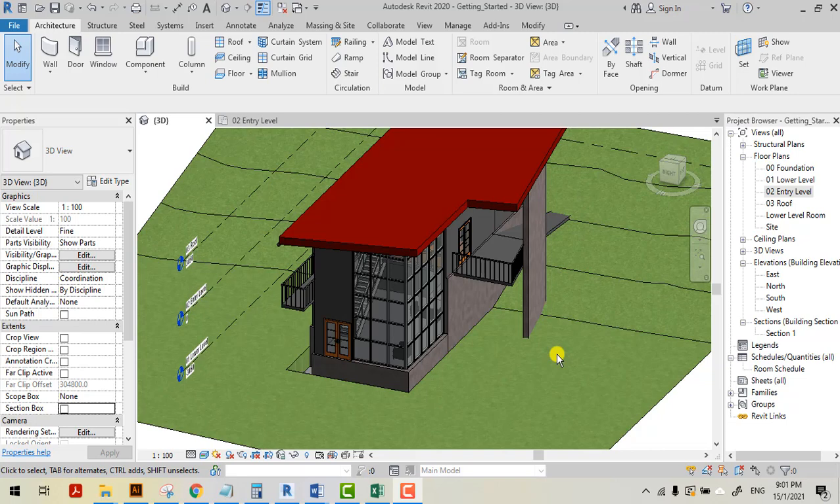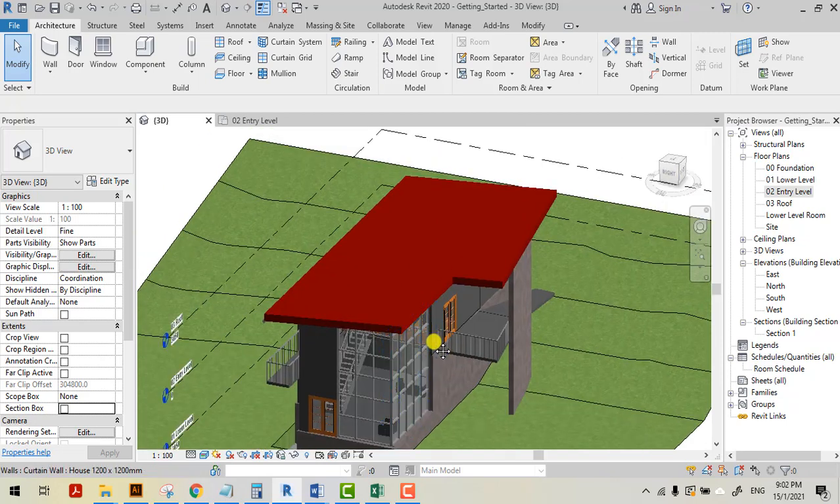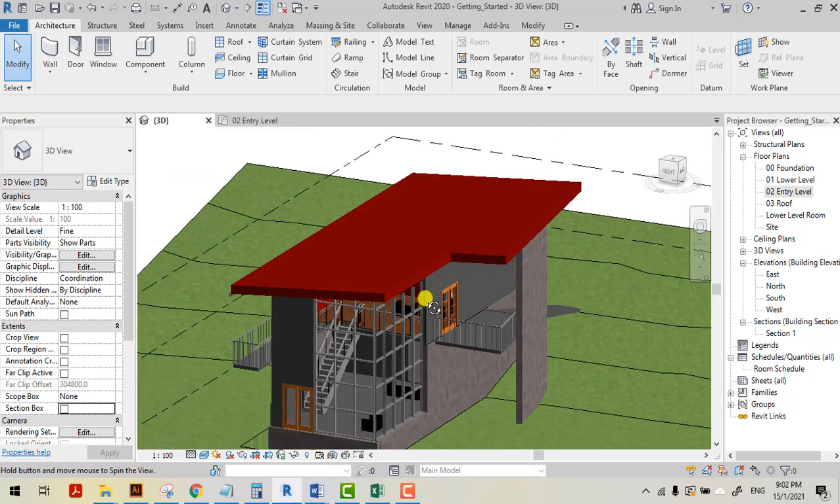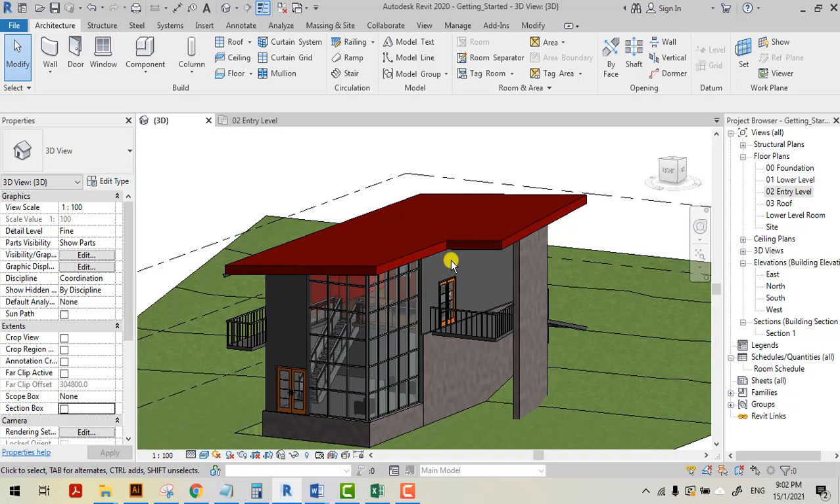Alright, so for this tutorial, we're going to explore how to add your ceilings and how to add your lights. Okay, your ceiling lights. So for that intent, we're going to start at the ceiling plans.